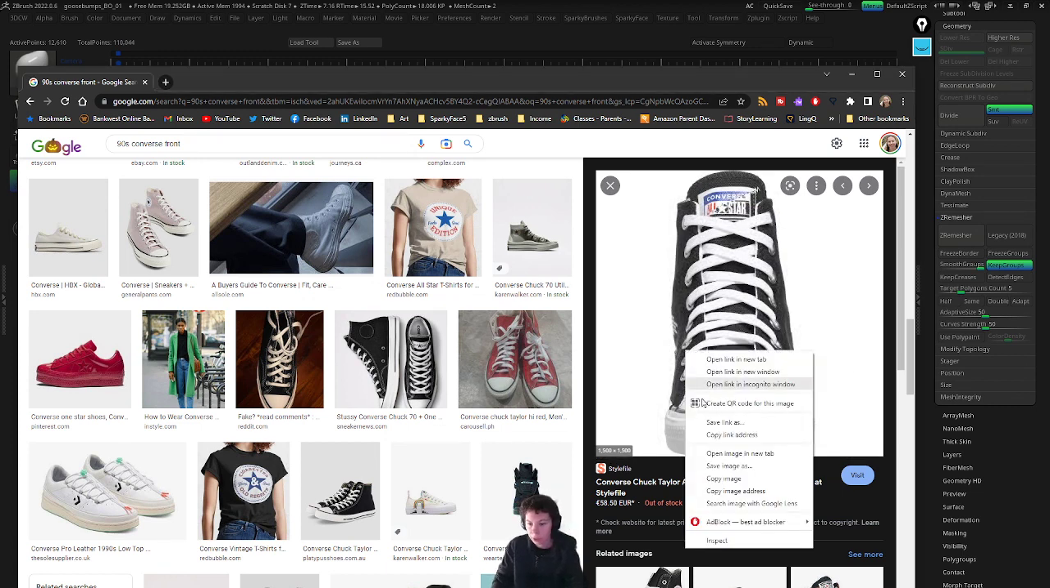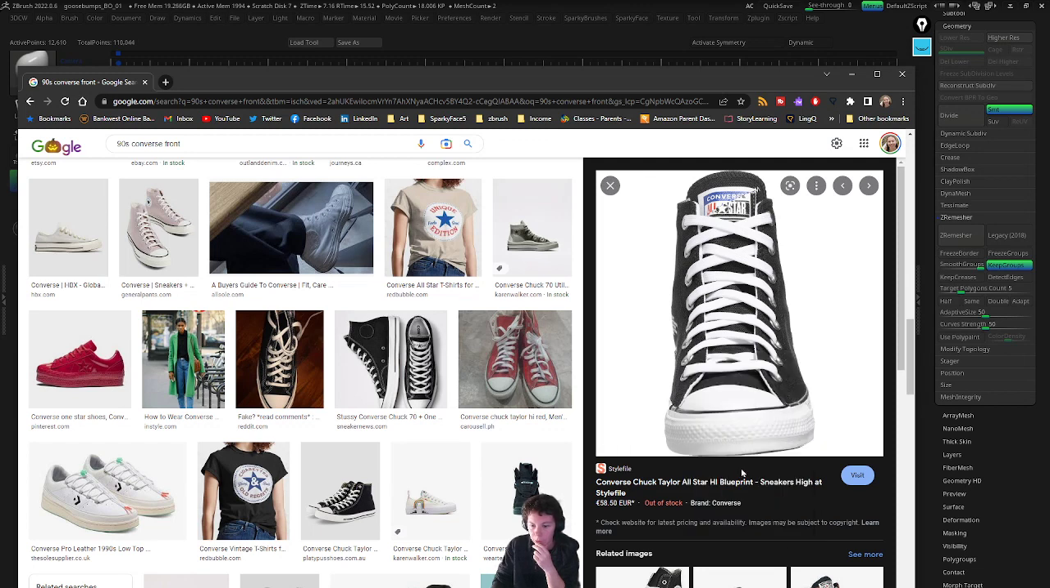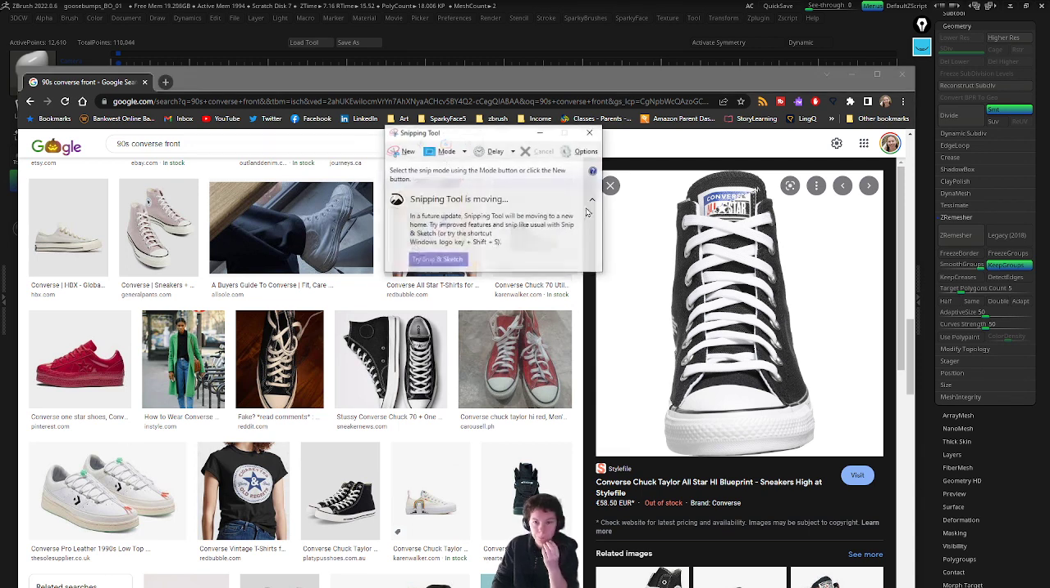Converse shoes are tall. Okay. Yeah, I never had any. They look a bit too skinny for my foot. Let's try this one. No, it's a web file too. Why are these web files? You know what?